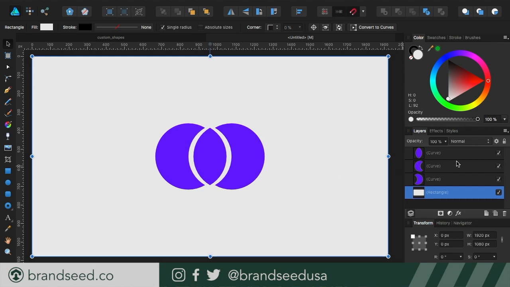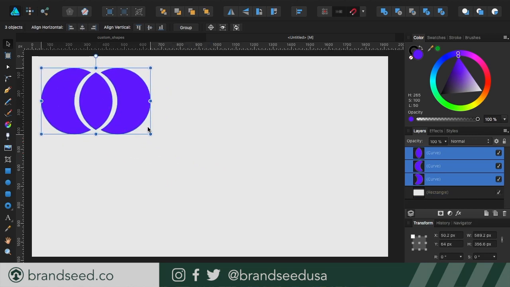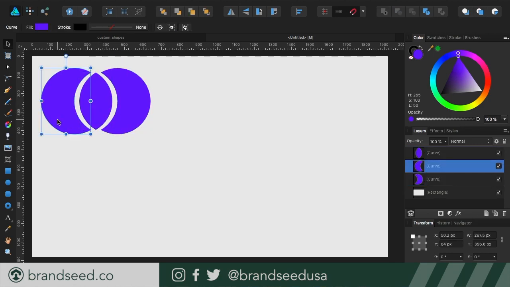You can put these off to the side as shapes that you're gonna use in the future. Each one of them is clickable, so I can select each individual one, and each one I can manipulate with the node tool as well. So, as you can see, that's incredibly useful.